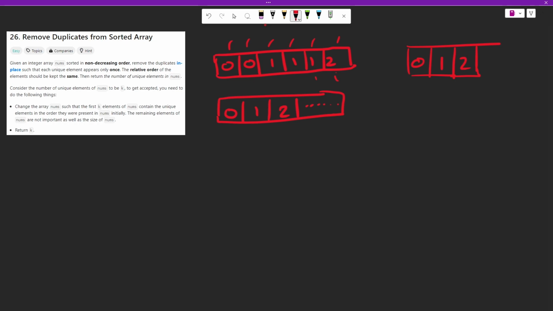So we have this data structure of size 3. Now we can get these elements and put them in the array itself again. We can replace the first 3 elements of the array with these unique elements, and that's what the question says: we have to remove the duplicates in place. So we have to modify the given array here.